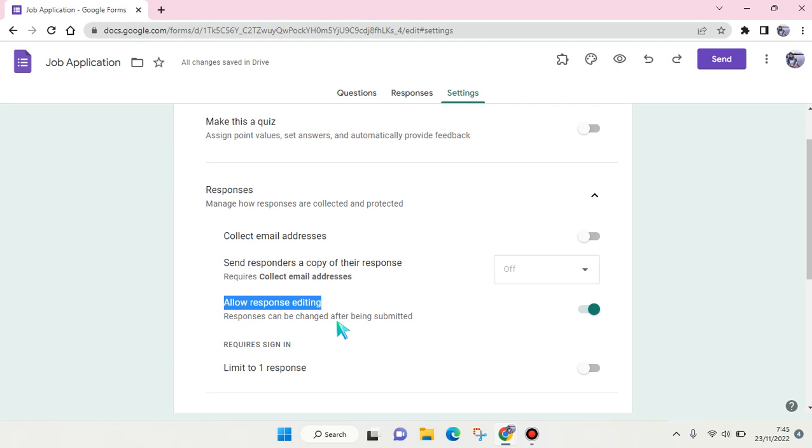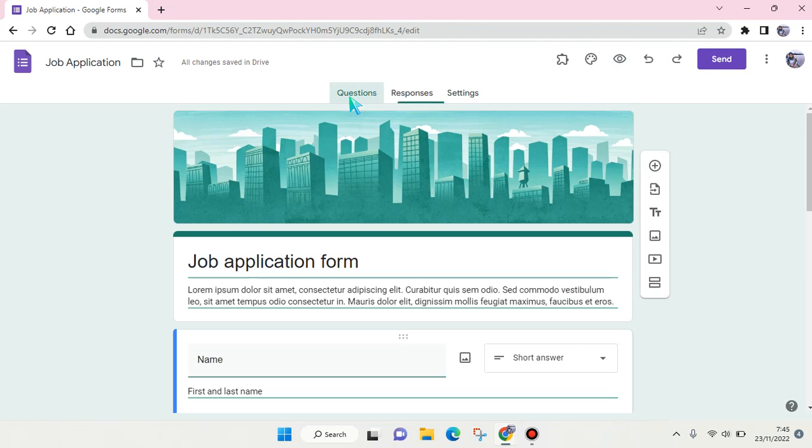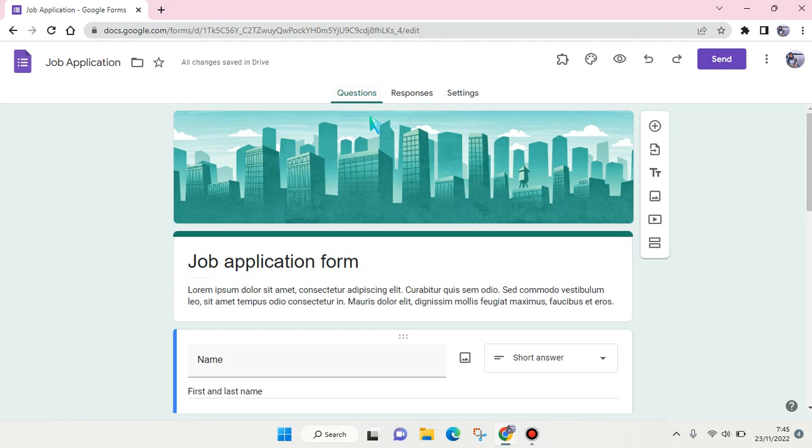But if you want to make your Google Form uneditable, you need to disable this feature. So you need to click on this until it turns gray like this. So after that, when the respondents fill in their form, they can't edit the form again after they submit.